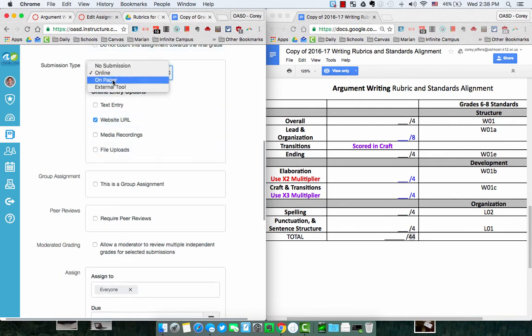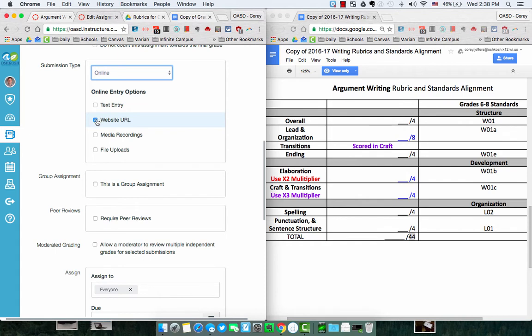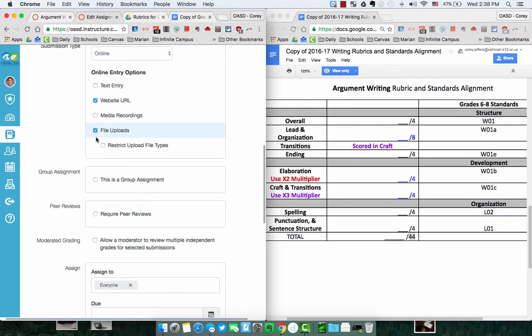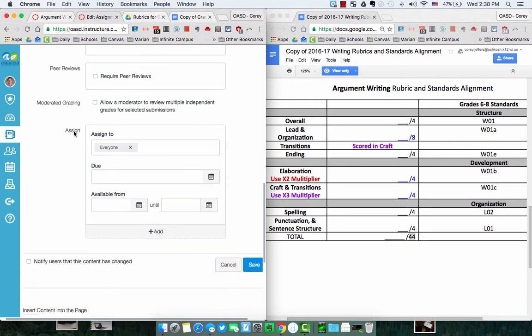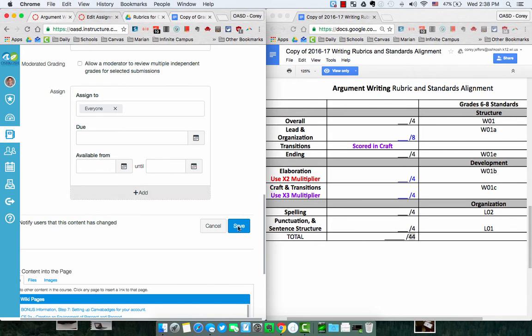You'll choose a submission type again. If you're doing it on paper, you'll choose that. If you're doing it online, you'll just choose the appropriate box here. Normally you might choose website URL if you want a live Google document. If you want a not live Google document, but just a copy of one of them at one moment in time, choose File Upload. So you can select that, and then at the bottom here you'll assign it to whomever is supposed to actually take this assessment. So I'm going to go ahead and push Save.